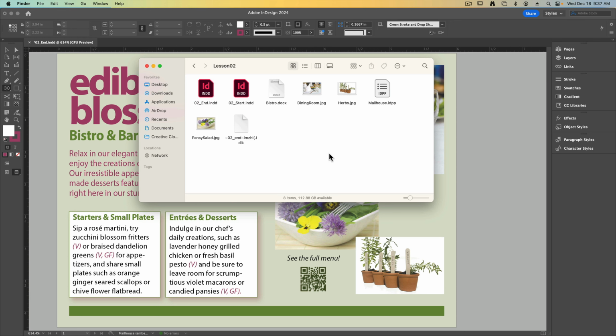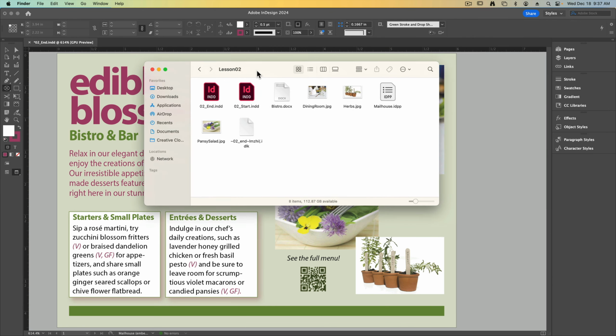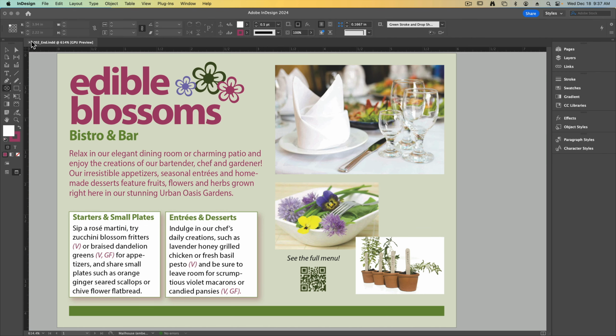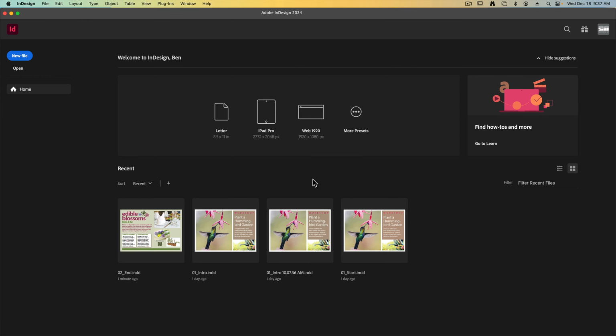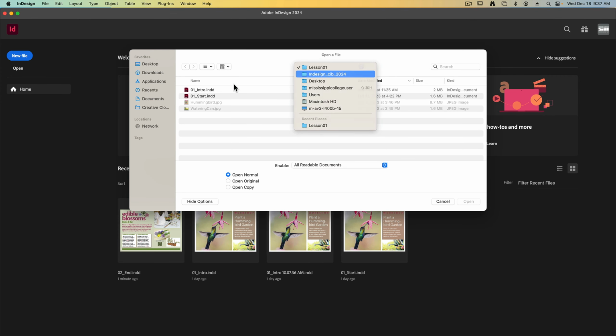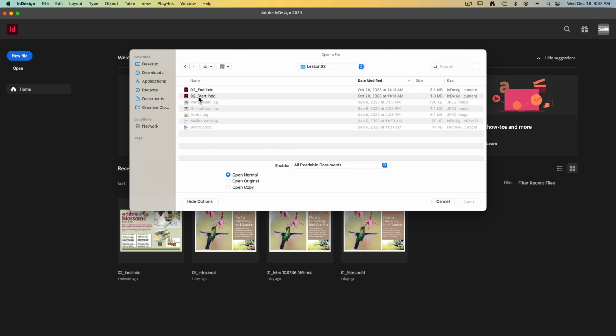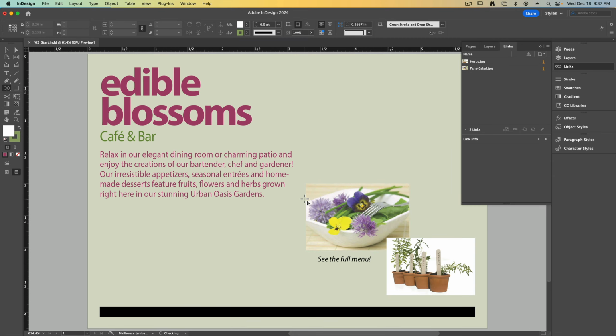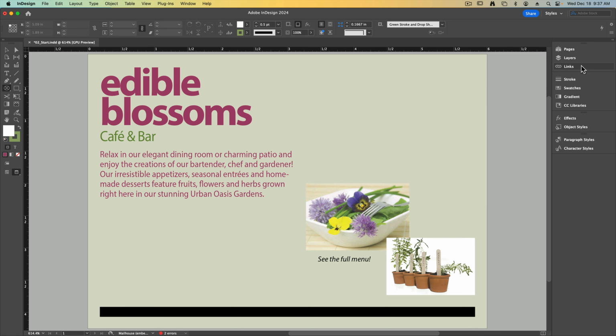If you want to get an idea of what the final product should look like, you can open up the 02 InDesign file, which is what this should be. Otherwise, we're going to start with the 02 Start InDesign file. To do this, I'm going to close out my file. At the main Welcome menu, you can click on Open and go locate Lesson 2 of your InDesign files and open the 02 Start InDesign file normally. If you're given a links issue, simply click on Update Modified Links. You can also go to the Links panel and close it out as well.